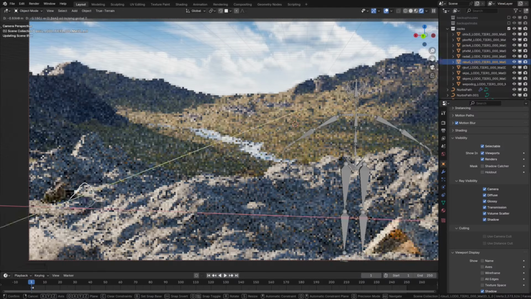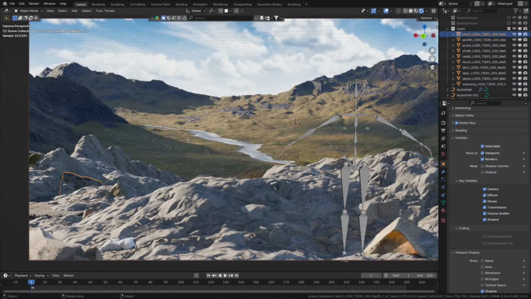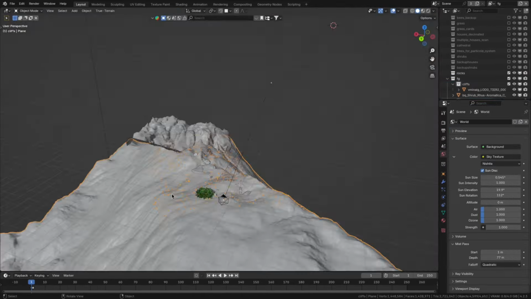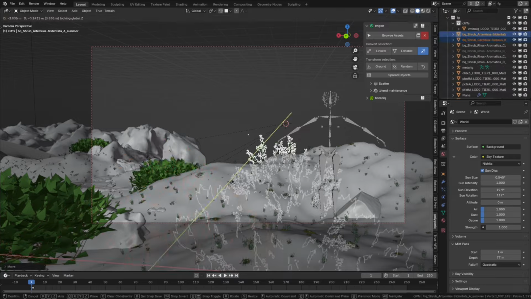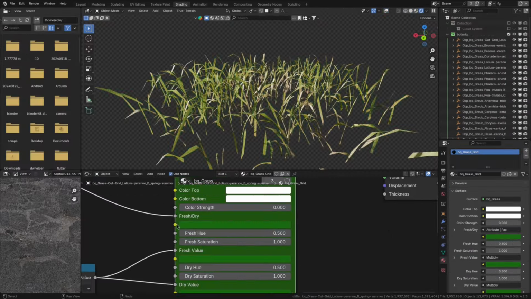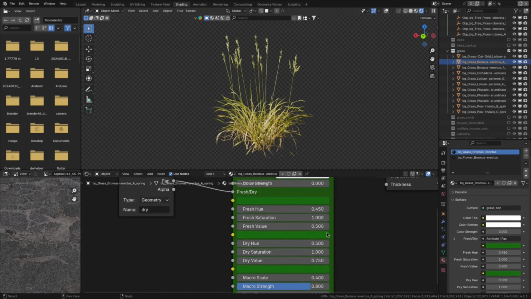Before I address that last part, I'm gonna add some grass to the foreground as well as some rocks and shrubs. Tweaking their color to better match the rest of the scene.